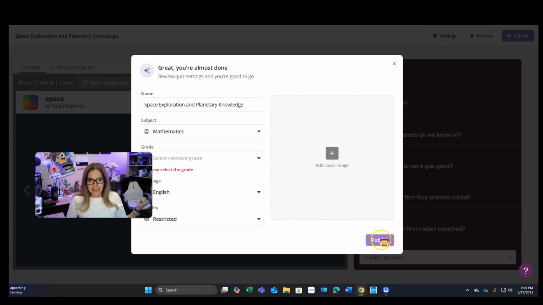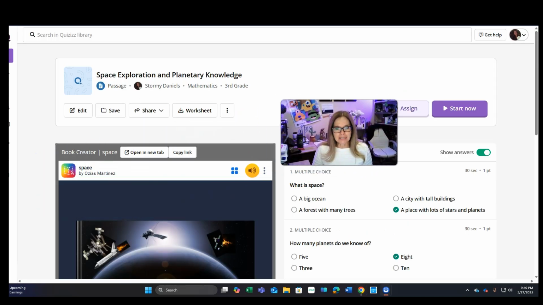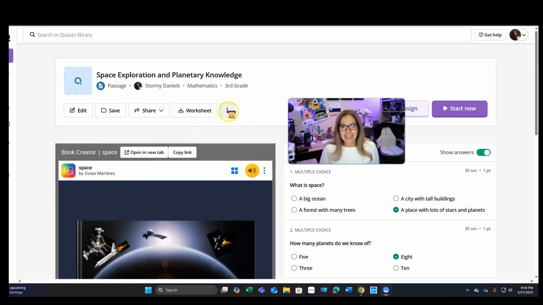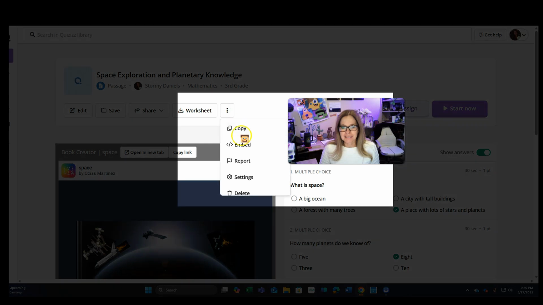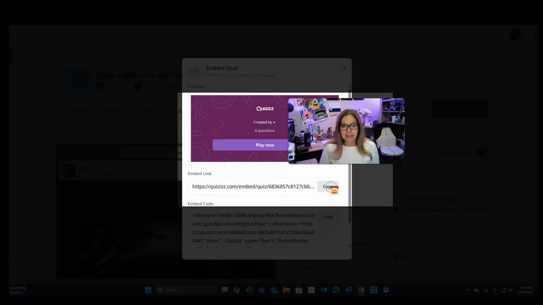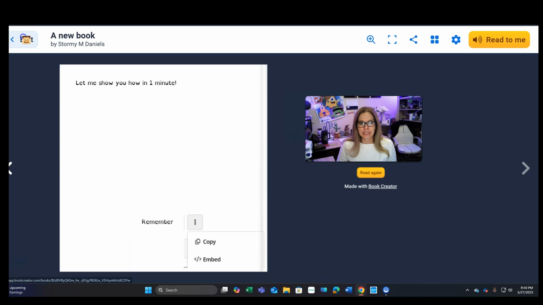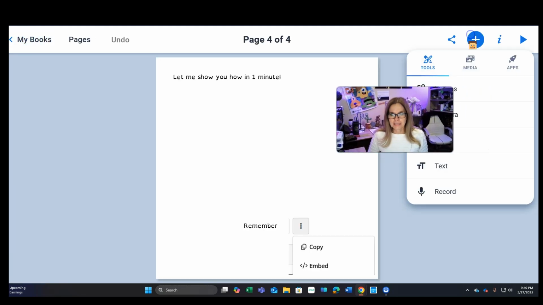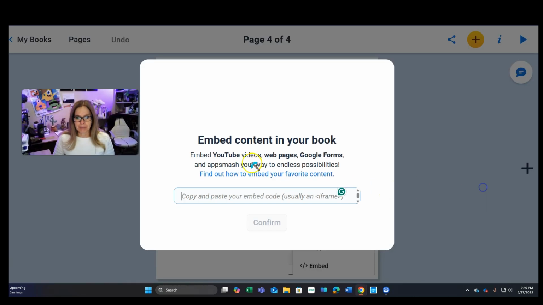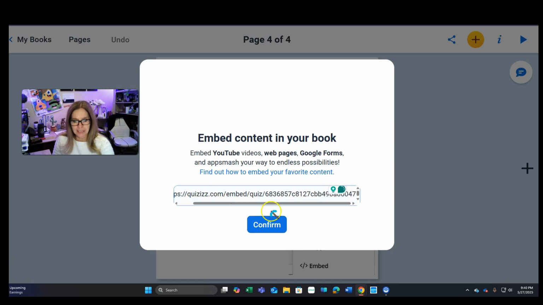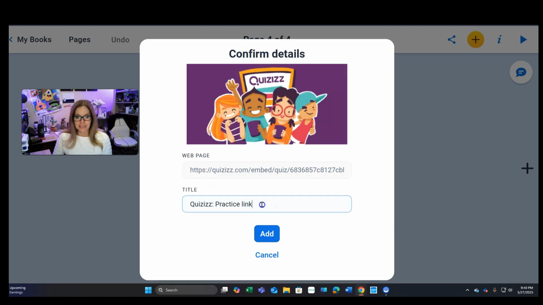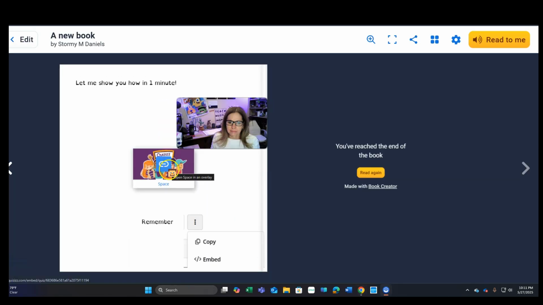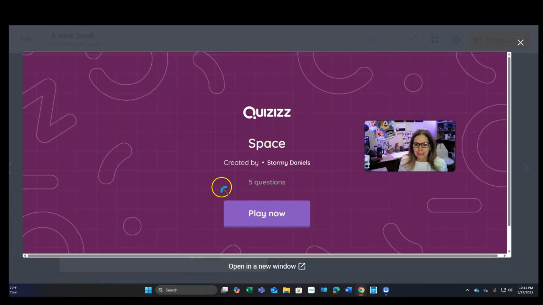So how do I get it into Book Creator? Well, move myself out of the way again. I'm going to click the three dots, embed, copy, jump back over to our new book. Let's edit this. Plus, media, embed, Control V again, confirm, and there it is. And this is now Space Interactive Book. And voila, let's go to space, shall we?